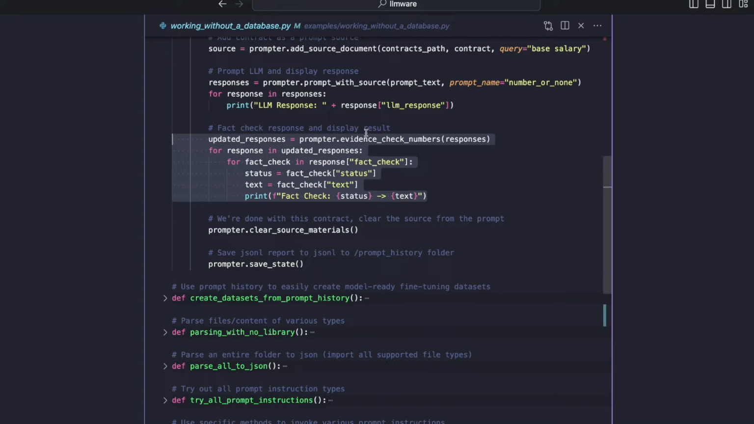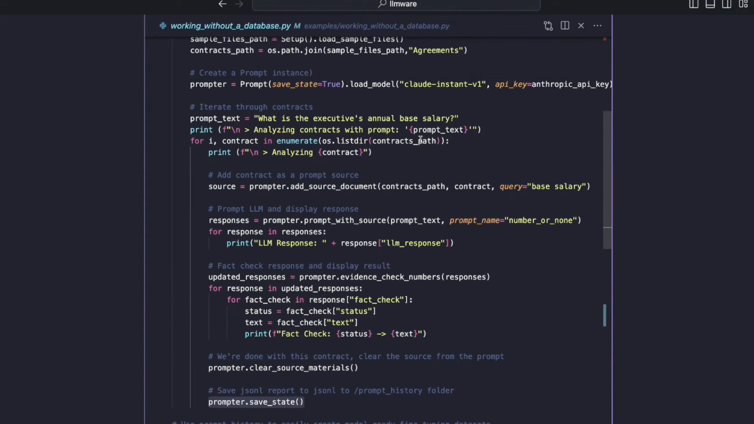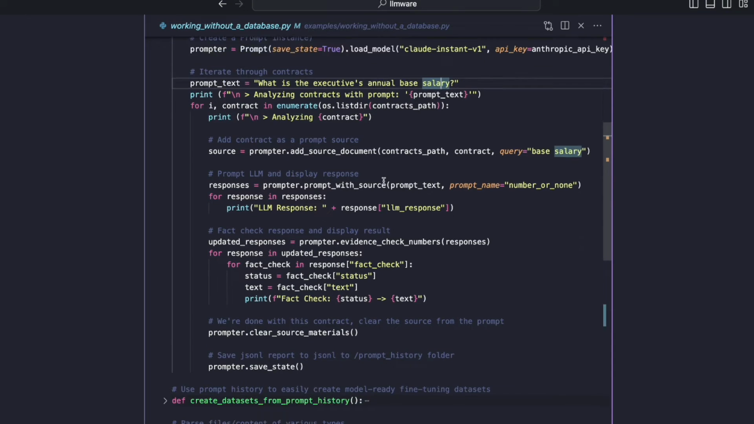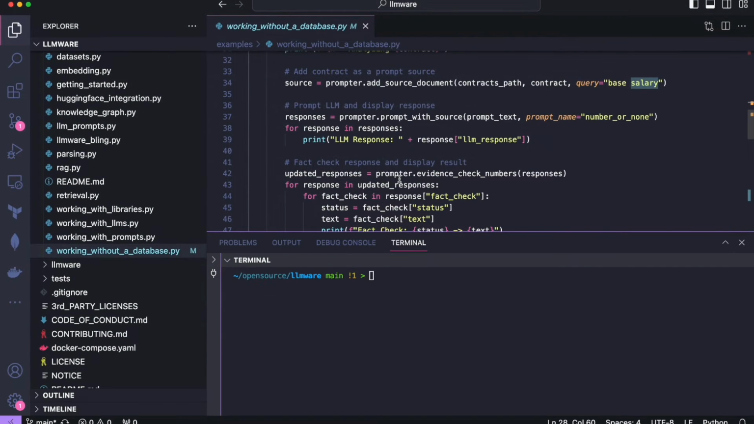And then again, in the loop, we're handling one document in this case. So we're going to clear the source materials to get ready for the next loop. And then we're also going to save state. So everything we just did here will be saved and can be audited later. And then we loop again and we do the next contract and the next one and the next one. And so we're just making repeated calls out to the Claude Instant V1 model, asking each time, what is the executive's base salary, and passing in a different context window from a specific document. Okay, so let's run this. One thing I would recommend is don't just run the examples as is.